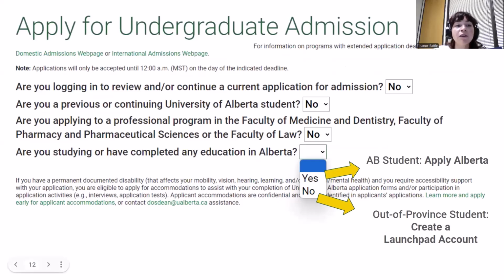Next, it will ask you if you have completed any education in Alberta. If you have, it will redirect you to Apply Alberta. Then you're going to fill out the details, and you will be redirected back to the U of A application platform that you see on the screen right now. If you have not completed any Alberta curriculum, you will be prompted to create a Launchpad account directly, in which you're going to fill out all the required fields.